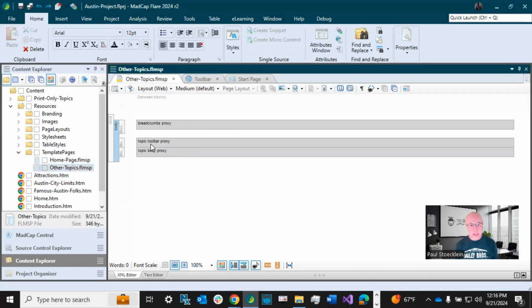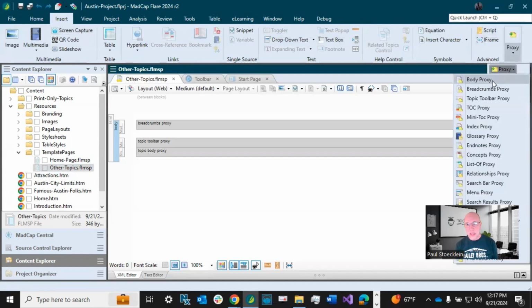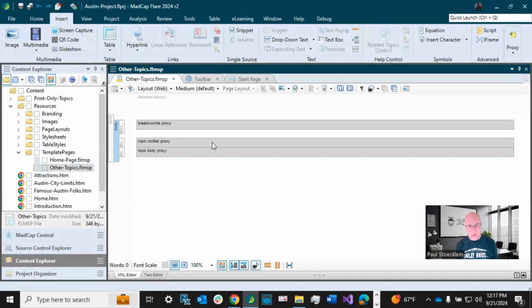Now, what I did was I inserted this topic toolbar right there. I just put my cursor in there and I went to insert and over here to proxy and then topic toolbar proxy. And I selected that toolbar skin component that I created. And so it's right there. It's that gray rectangle. Okay, so I did that beforehand, and you're going to see the benefit of that now.